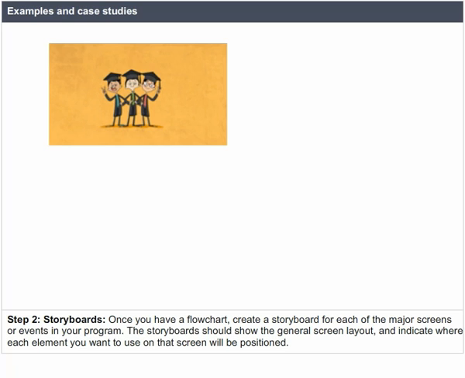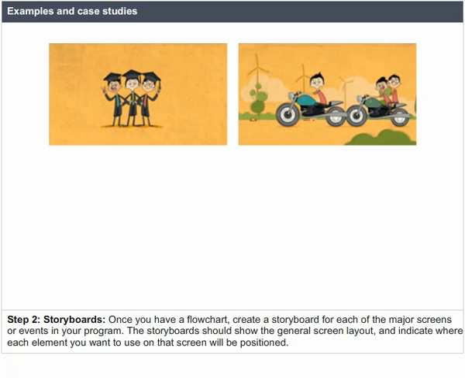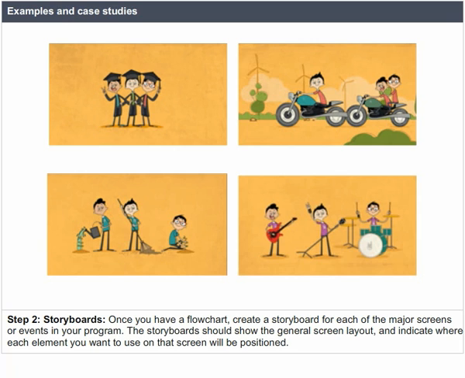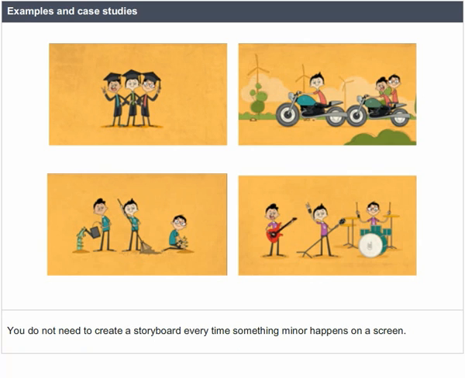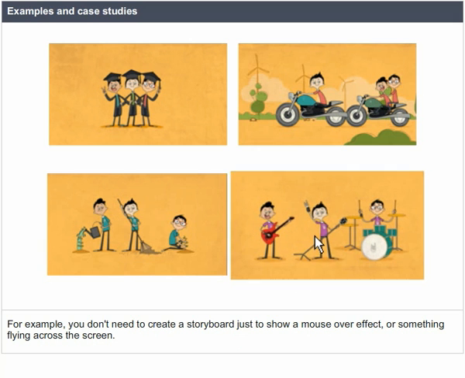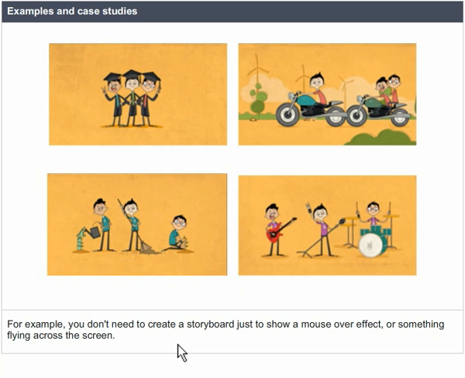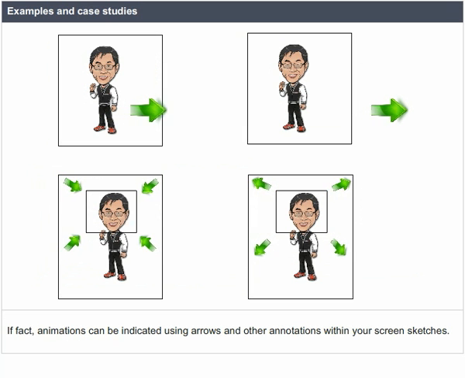Step 2. Storyboards. Once you have a flowchart, create a storyboard for each of the major screens or events in your program. The storyboard should show the general screen layout and indicate where each element you want to use on that screen will be positioned. You do not need to create a storyboard every time something minor happens on a screen. For example, you don't need to create a storyboard just to show a mouse over effect or something flying across the screen. In fact, animations can be indicated using arrows and other annotations within your screen sketches.